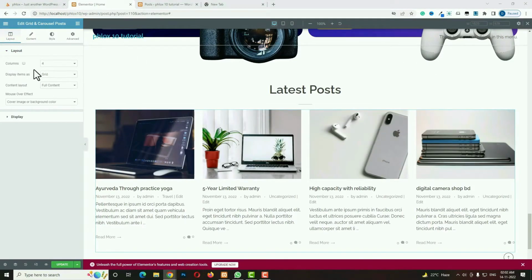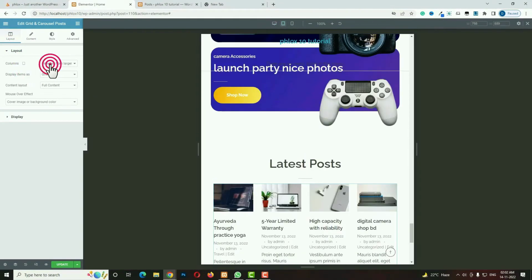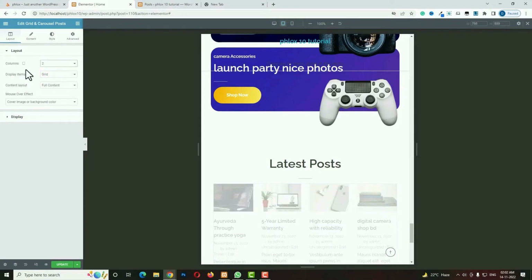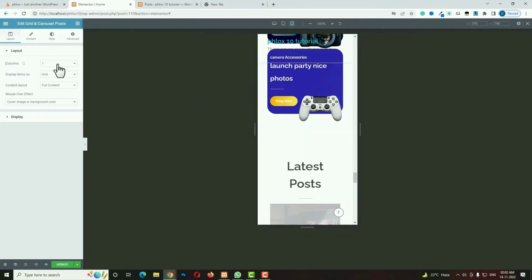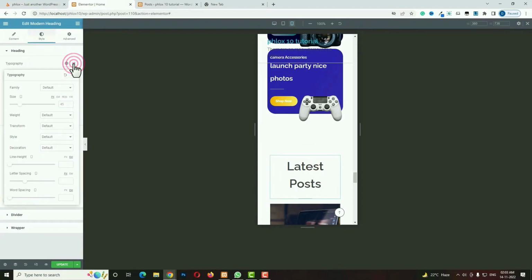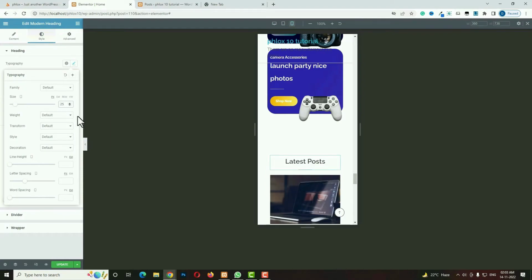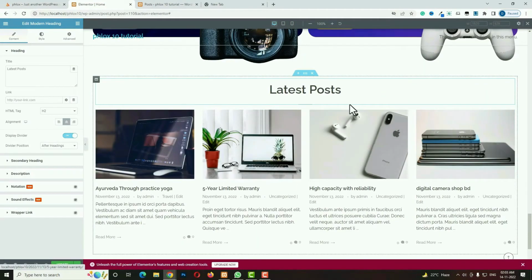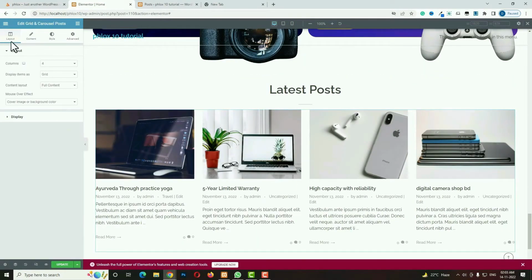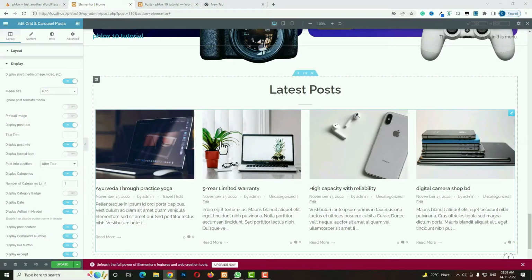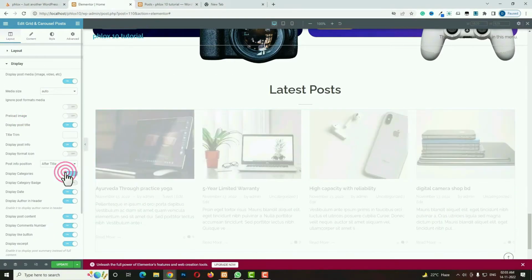So here let me make it 4, and for the tablet devices it will be 2, and for the mobile it will be 1. Now click on this heading option and click on the typography, and in the mobile devices I think 25 will be perfect. Now again let me switch back to the desktop preview. Again let me click on this blog post and click on this display option. From here, display category, disable it, not required, disable all of them.